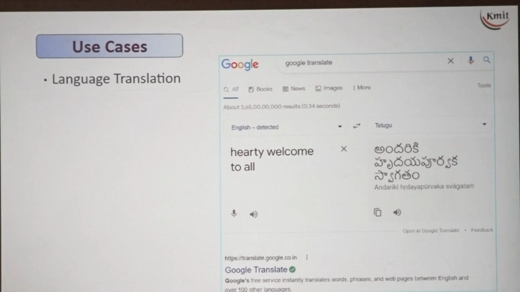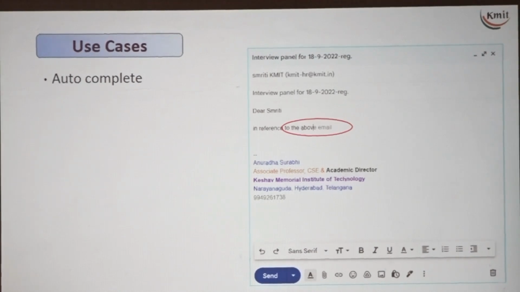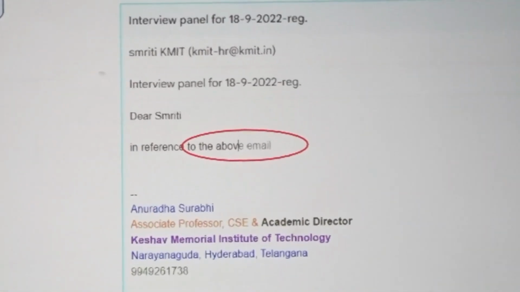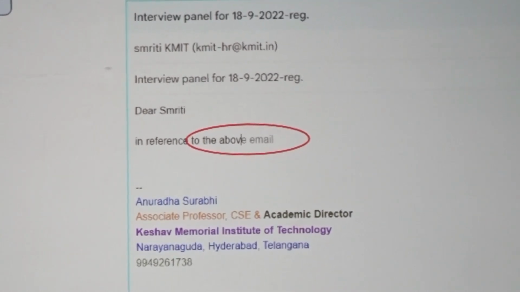Let's see another one, the second one, auto completion, that we have seen earlier. Here in this case, I am trying to phrase an email addressing our HR department, Smriti, to schedule an interview on a particular day. I just typed it here in reference to the above. When I am typing the keyword ABOV, it has predicted and recommended the letter E, which is the next character in the word above, along with the next word in the sequence, mail, email.